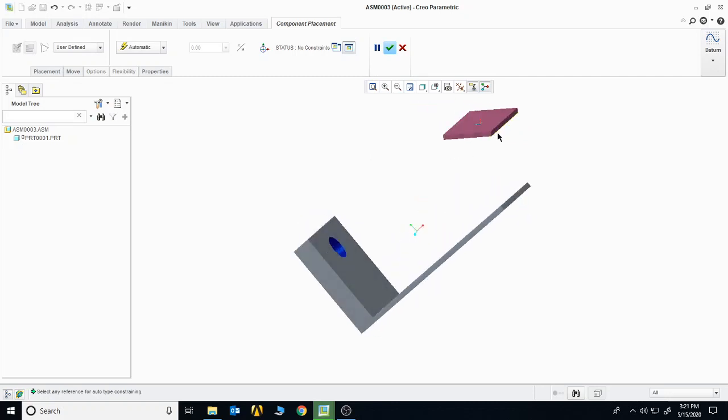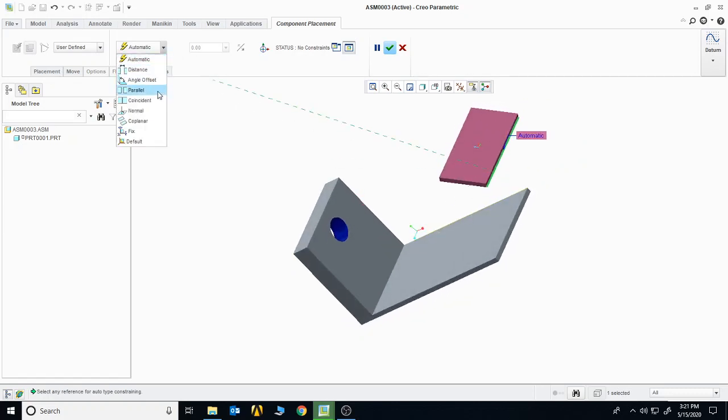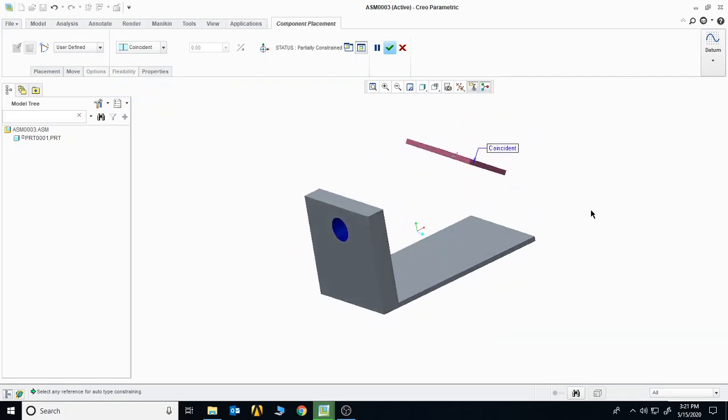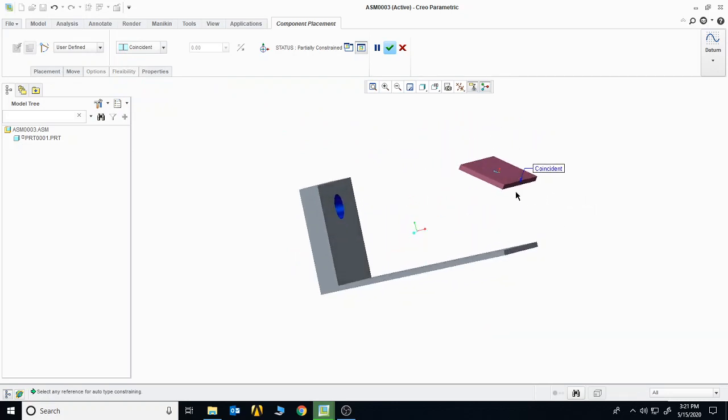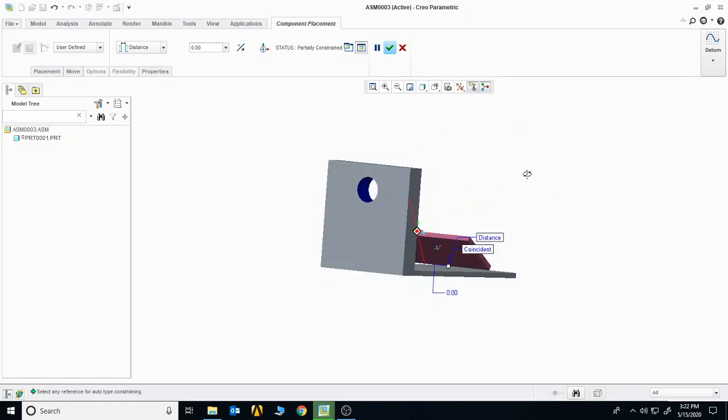You need to select this particular edge, and then first make it coincident to the lower surface. It will become coincident to it. Now you can use the distance command to bring it closer to the surface. So again, select this particular edge, select the distance and give it distance from this particular surface. Let's suppose that distance is 0 0, so it will be placed on it.